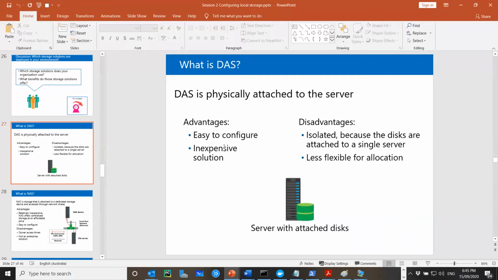Advantages: easy to configure, inexpensive solutions. For example, now you are using these servers, you're creating some virtual machines. So that server has only one disk. That's, for example, small business solutions. So it could be one server like that, and it may have a couple of disks. But disadvantages: isolated because the disks are attached to a single server, less flexible for allocations. Many businesses, especially small businesses, are using this kind of server.